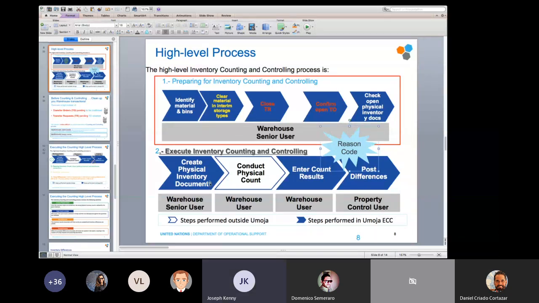Up or down in the inventory? The property control user. It's a role mapped into Umoja. Just to understand, in Brindisi, it's Paul, for example. Okay, and let me ask you this question, because I'm aware of what happened in Minijuice, for example.